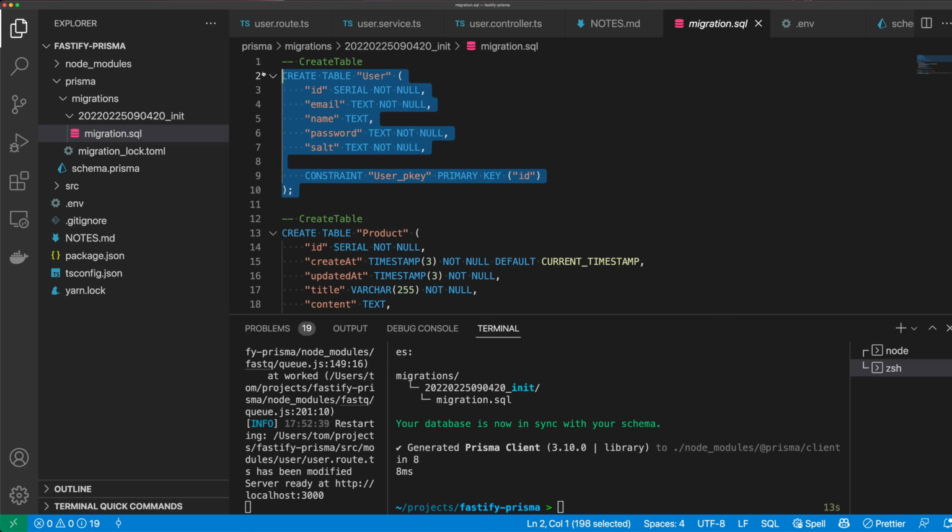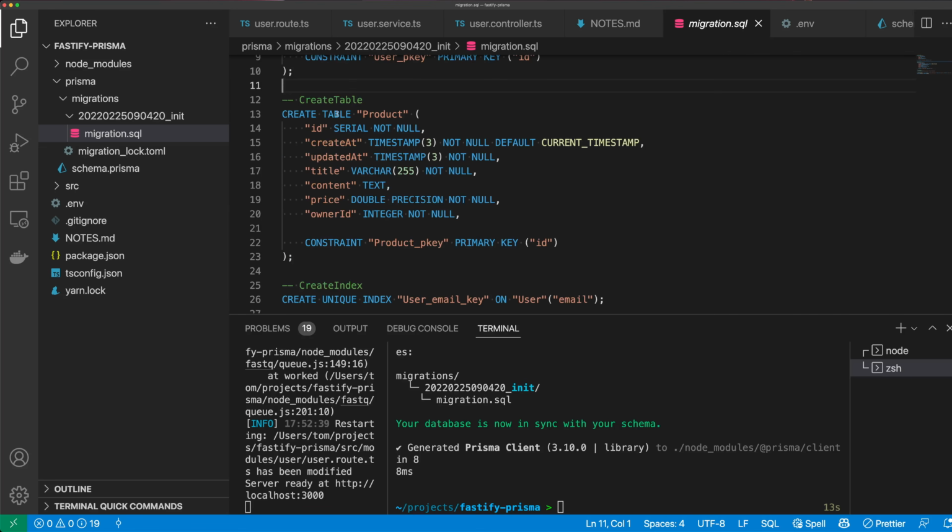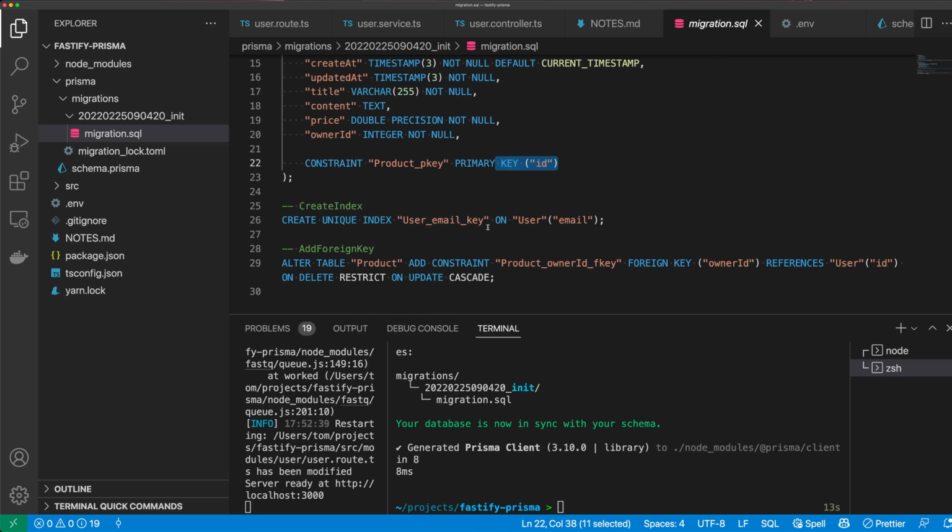So you can see here we have a create table command for user with the fields that we specified. And then we have a create table for product. And you can see here that we have a product primary key, which is our ID. And then we have a unique index for our user's email address. And then we're going to add the foreign key to the product table so we can reference our owner.